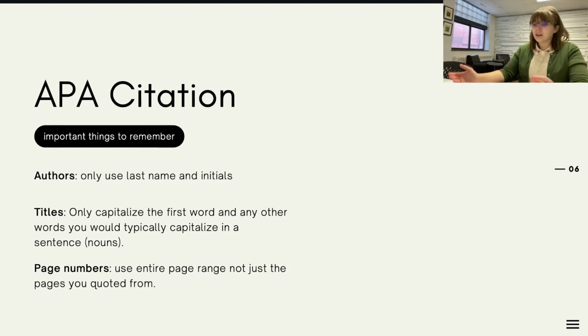But with titles, you only want to capitalize the first word and then any other word that you would capitalize in a typical sentence. Often those are just nouns. So if the word United States is in the title, you want that capitalized. Or if someone's name is in the title, you want that capitalized. But otherwise, lowercase for everything except for that first word. And then again, like I mentioned, page numbers. Include the whole page range, not just the one that you quoted from.